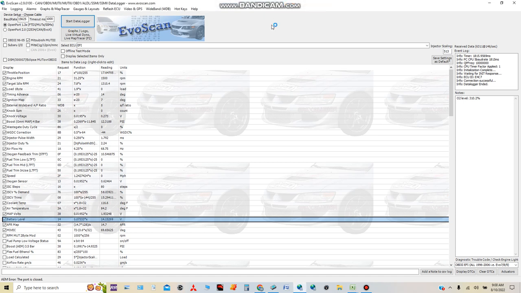I'm going to do a tutorial on how to read and flash with Evoscan. The cable I recommend is the Evoscan 1.3R or 1.3U. The 1.3R is made to use with Evoscan only, and the 1.3U, I guess, has a certificate that allows you to use it with ECU flash as well.